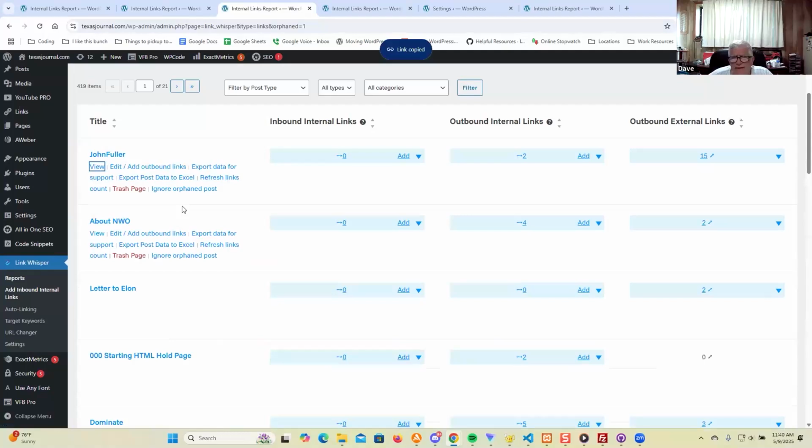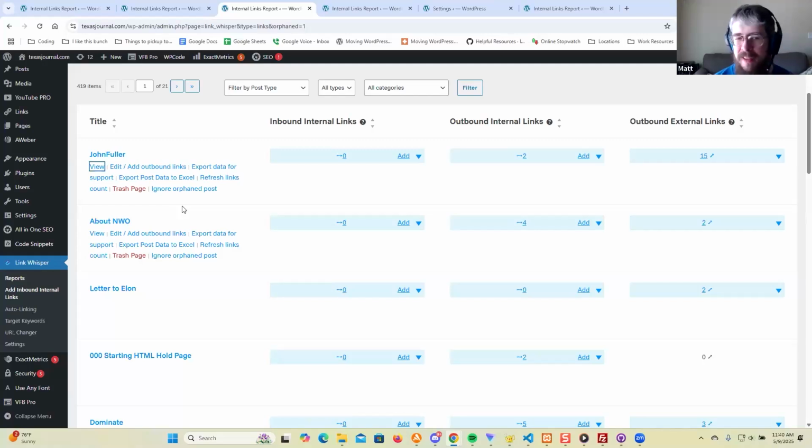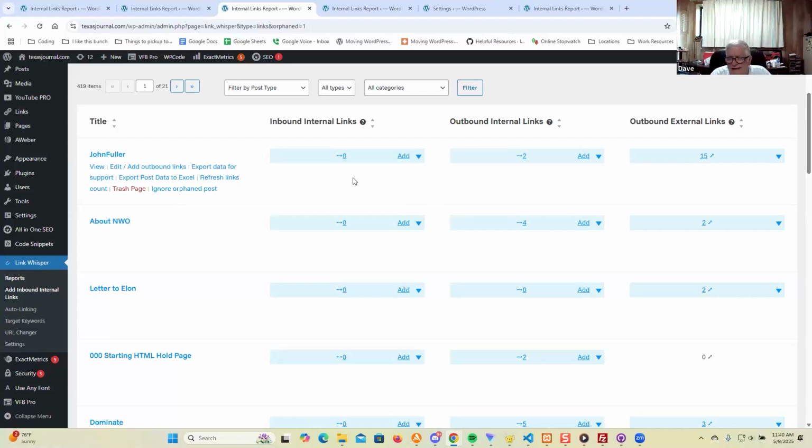I have a question here. Do orphan posts negatively impact your SEO? No, they don't. Since they're orphaned, Google can't actually find them, so it's about the same as if they never existed. Okay, very good. So they're not in an index anywhere or a menu or anything of that nature. That is correct.